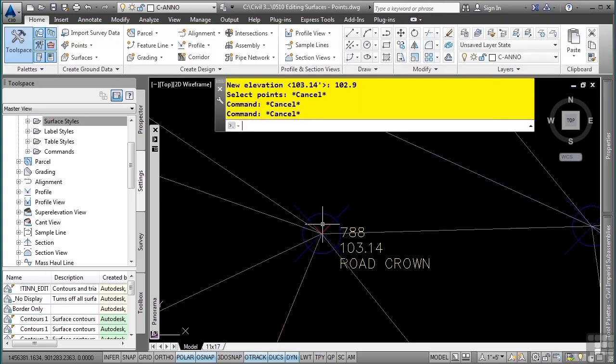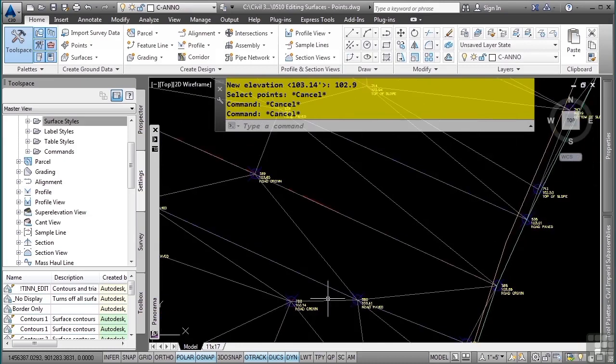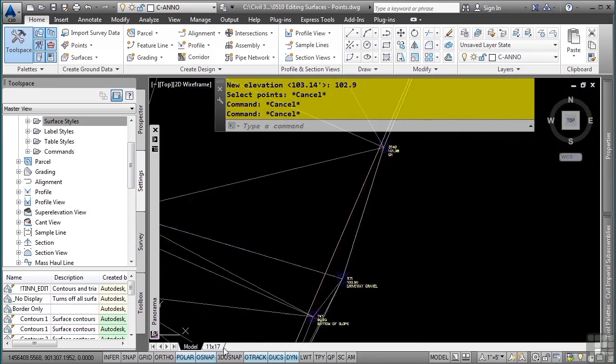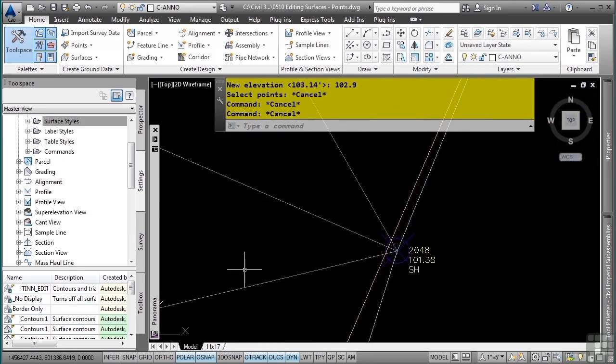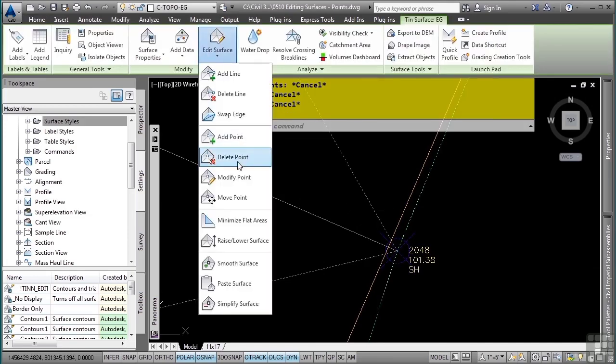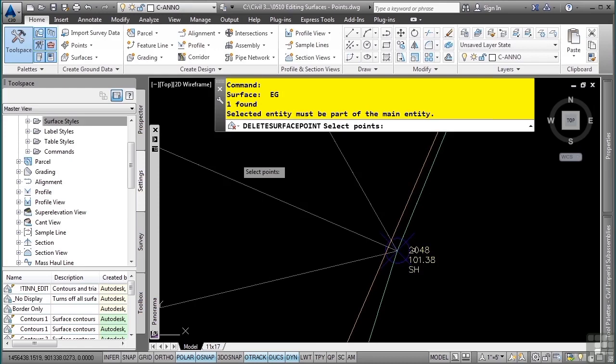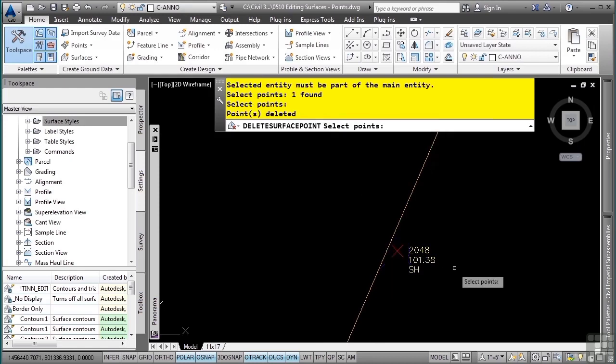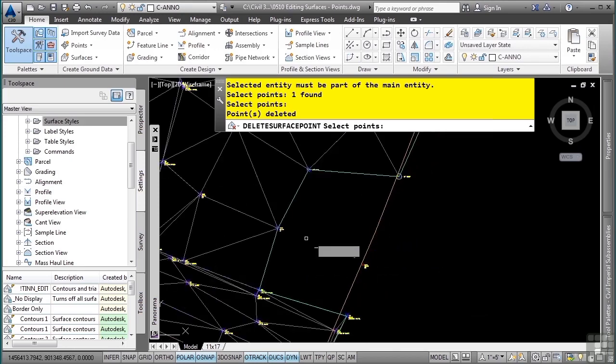You can also remove points, as you probably saw in that dropdown there. Removing points is very easy. Let's say I want to remove this random shot. I can simply select the surface, Edit Surface, Delete Point, and then select the surface point, and press Enter. Notice how the retriangulation occurs, and that's it.